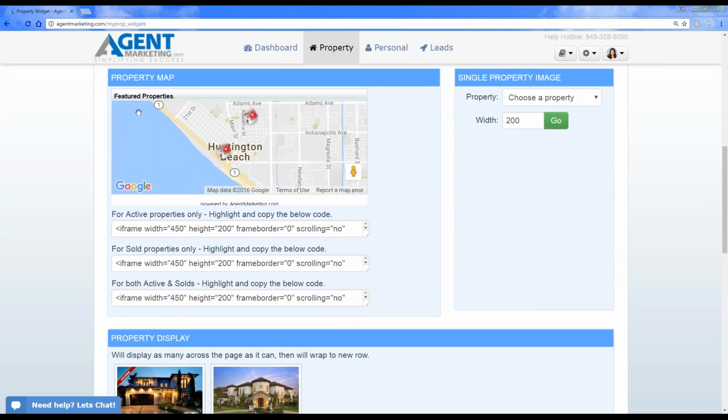The next one on the list is going to be the property map. So you have an option to display all of your listings for yourself that show on a map. You can do active properties only, you can do sold listings only, or you can show both active and sold listings. So you have that as an available option, and you can take this and embed it anywhere you want. It will display the map of all of the listings with whichever one you decide to choose.